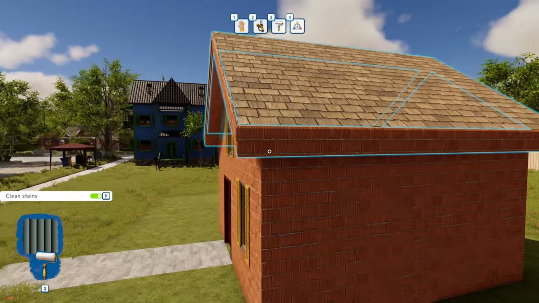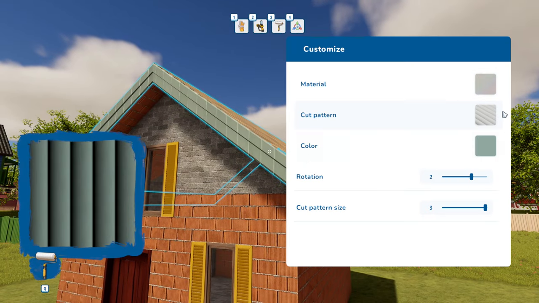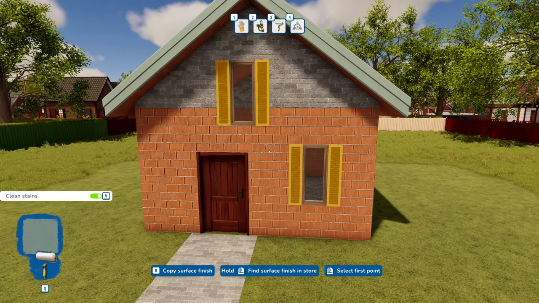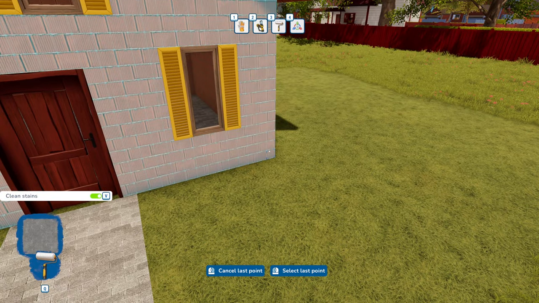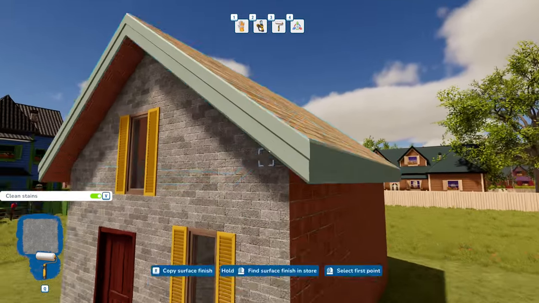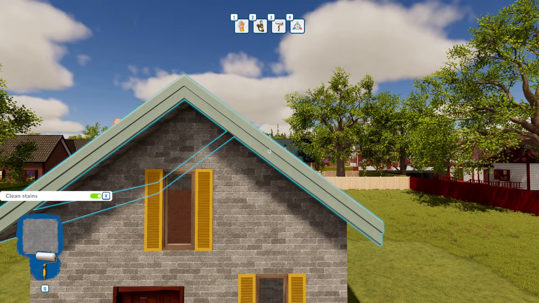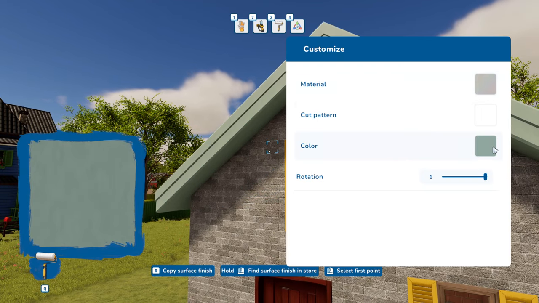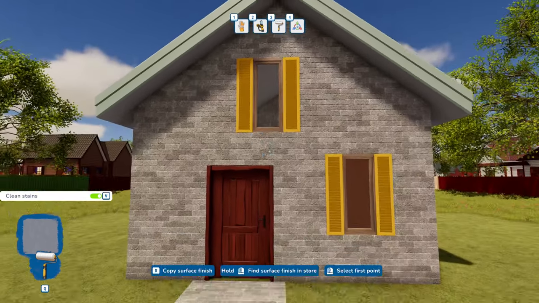Now, this is a tool that you would use to paint the edges on the roof. Oop, bad rotation. Let's change that rotation. Oh, get rid of the cut pattern. Even better. This house is looking great. You can change the color of the roof. I don't know why you'd want stone for the roof, so let's change that. There we go. That's even worse. Maybe. Let's try a different color here. I don't know, it doesn't matter.